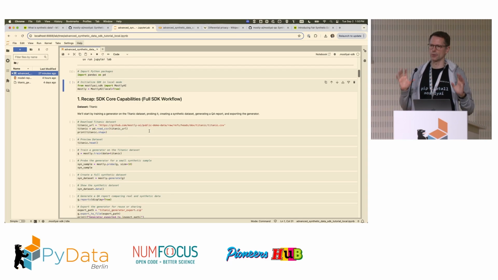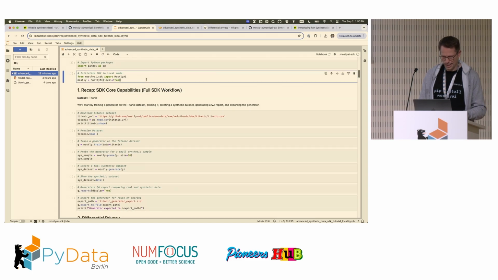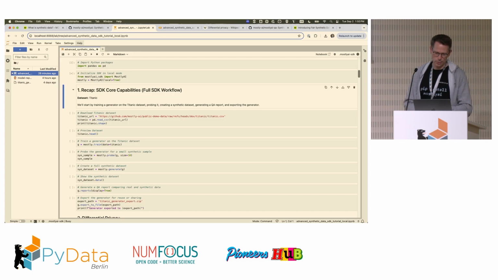We'll actually start with the core capability. Super straightforward, super simple. We're just going to synthesize a data set. So let's start. We'll import pandas, and we will initialize the SDK in local mode. We do that by calling local equals true.